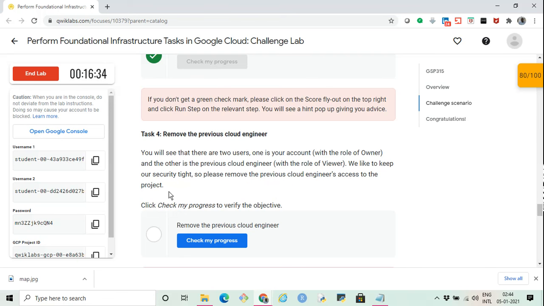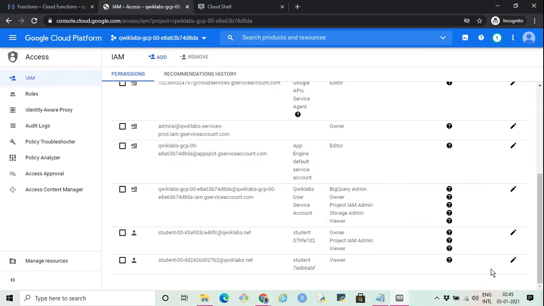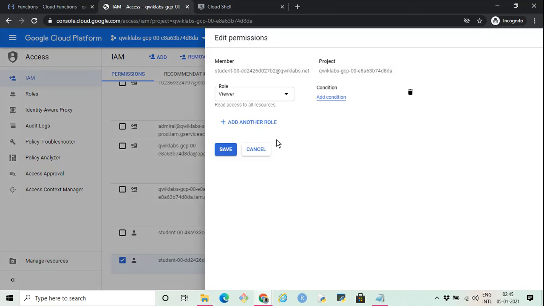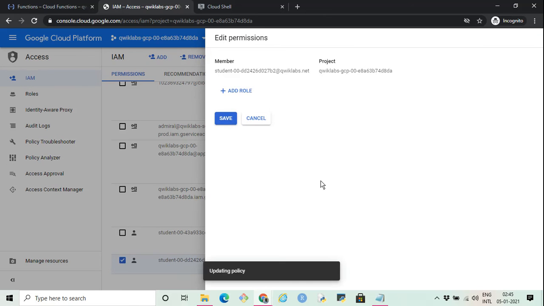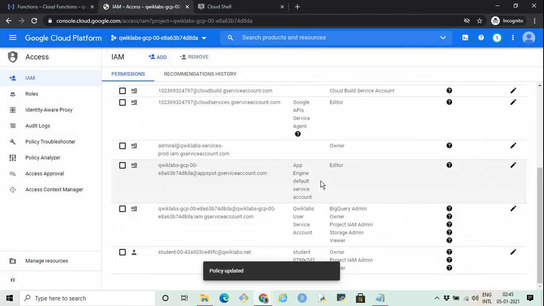Okay. So we will connect to the console. I am in the console under IAM. This is the second account. Let's select the second account and edit the member. We remove this permission, save it, and let's check our progress.